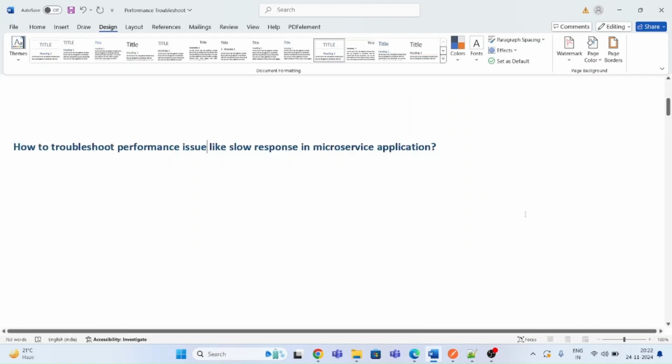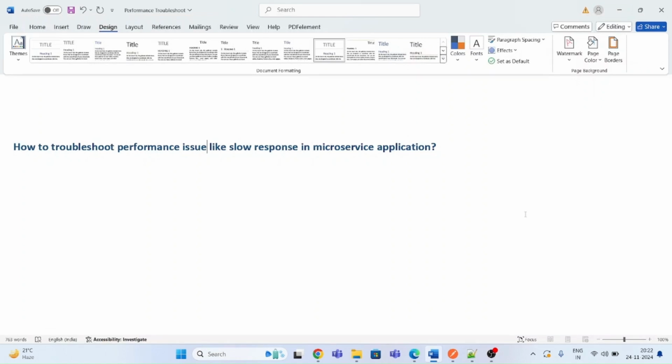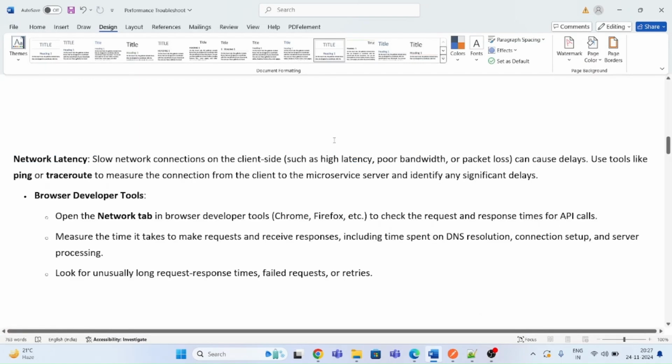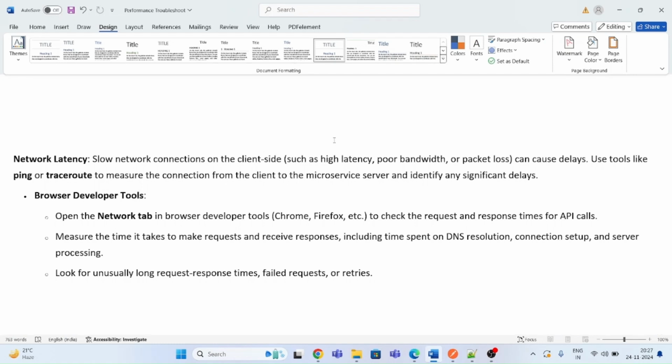Now, these days we are getting this question in a lot of interviews: how to troubleshoot a performance issue, like slow response in a microservice application. So let's see what could be the answer for this. If you get a question like this, you shouldn't jump to the microservice at the very beginning. The valid first step is to see on the client side whether the issue lies there, and if everything is fine, then you should go to the backend side. It's not always that the issue lies in the backend.